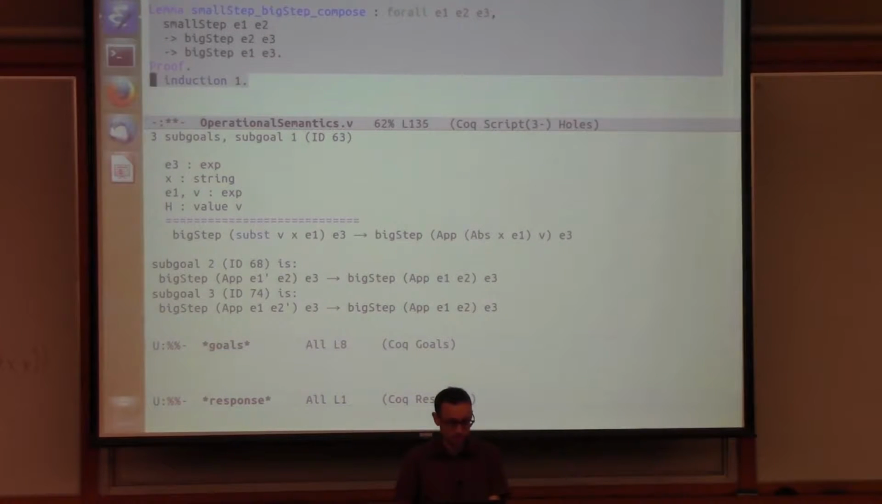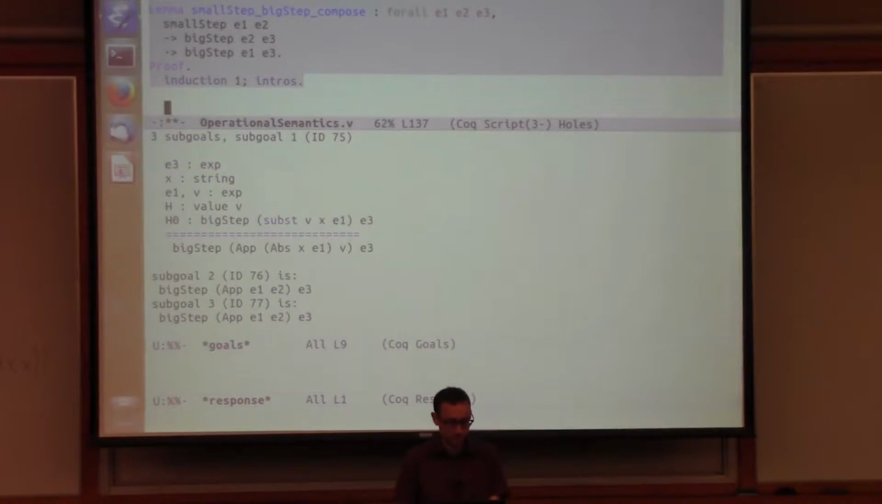And I'll put in intros afterwards. So here we have the application of an abstraction to a value, and it should get somewhere. And up here, we happen to know, conveniently, that the substitution we would need to apply to do that gets to the place we're trying to get to. So this is promising. What might we want to apply here?